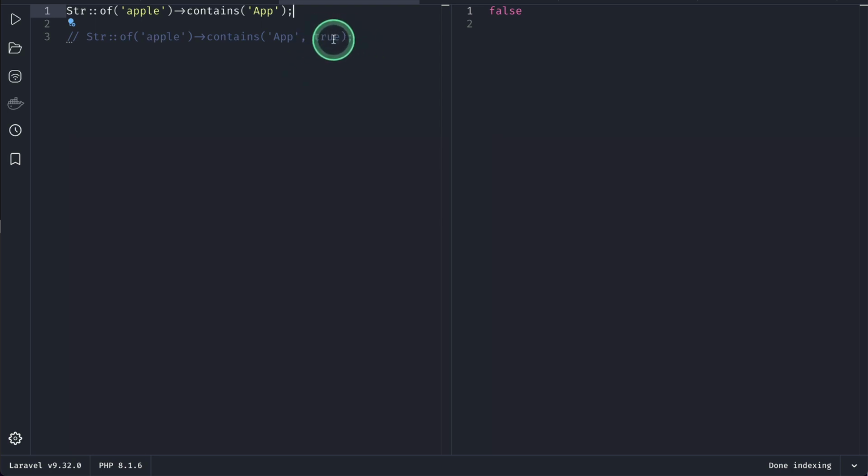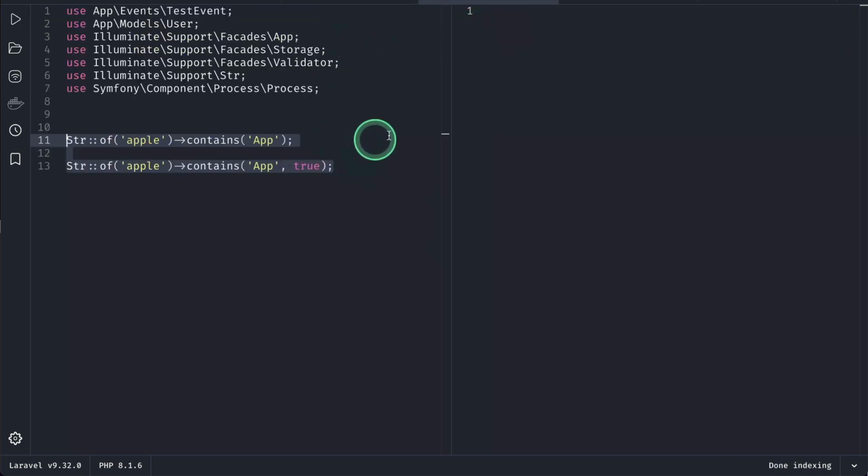But now there is this second parameter. If we pass true over here, then it will actually compare these two strings by case insensitive. But it is not possible in the older version. If I run it, then it will return false. But in the latest version, if I just uncomment this and run it, then you can see here it will return true, whereas for this one it will return false.